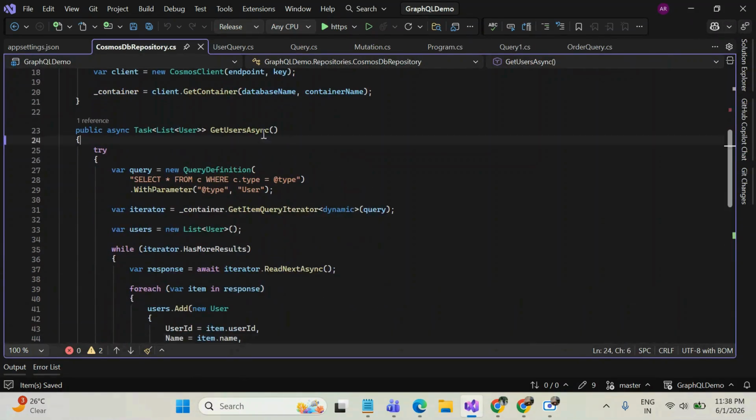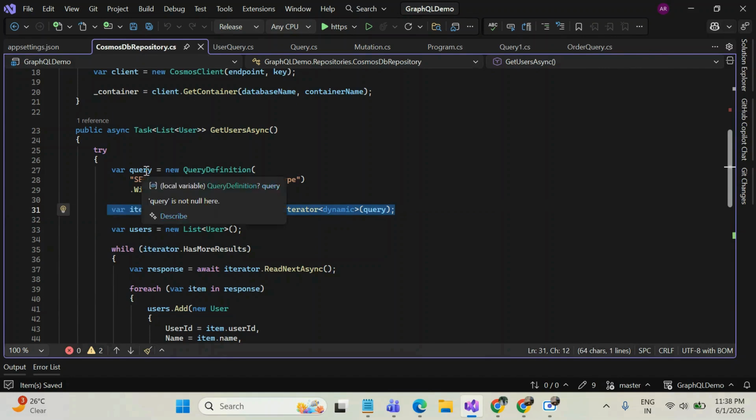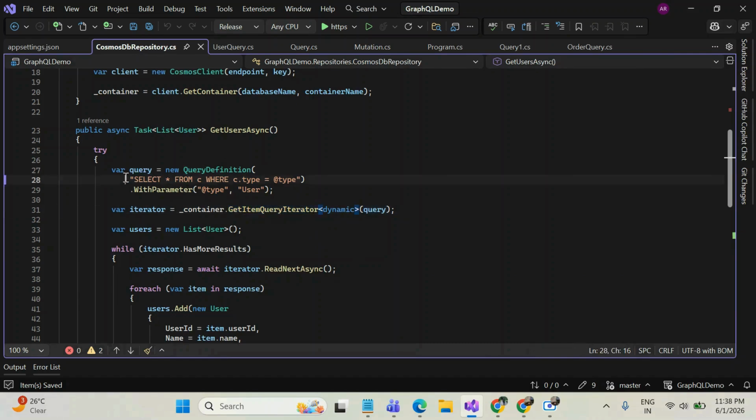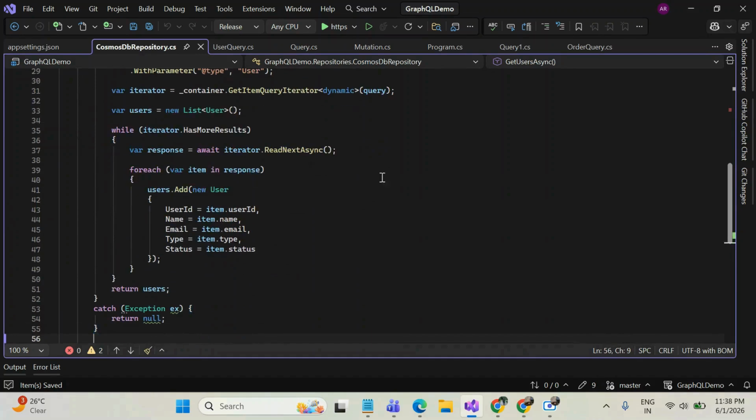Here in this method, we are fetching the user data, and this will just initialize the query, whatever query we have. This will turn that C# query into the Cosmos query. But this is the main method where it will run this query and fetch the data. So what we can do is run this and we will see.